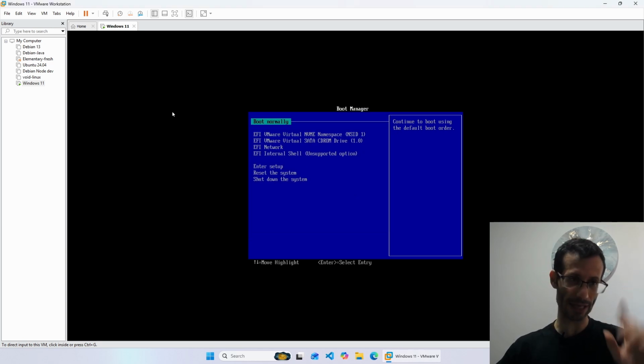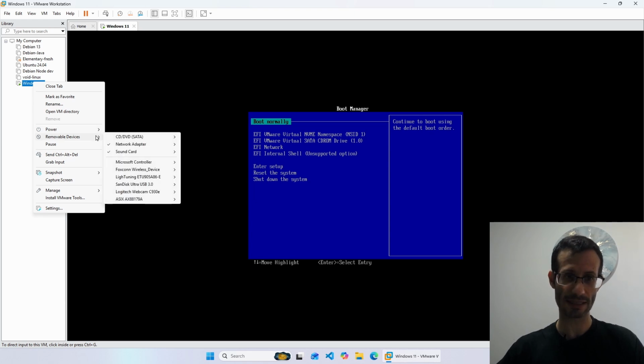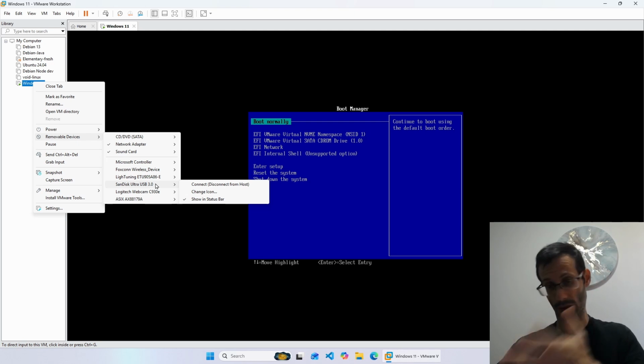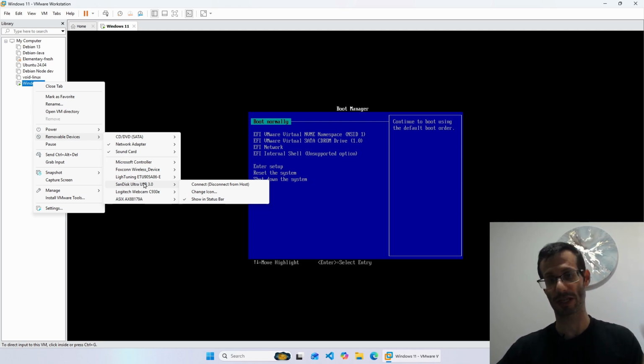And then from the menu, we can right click on the virtual machine that we are working on. Then I choose removable devices. Here I can see all of the USB devices, all of the removable devices that are currently available. And the one that I want to connect to the virtual machine is this one, the SanDisk Ultra USB flash drive. So for this device, I'm going to choose connect.